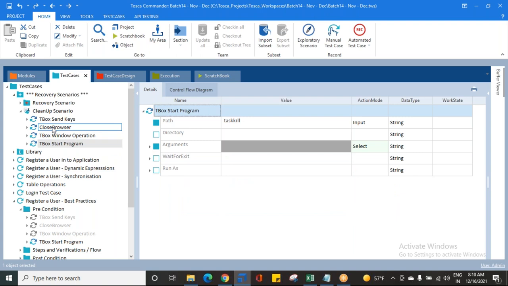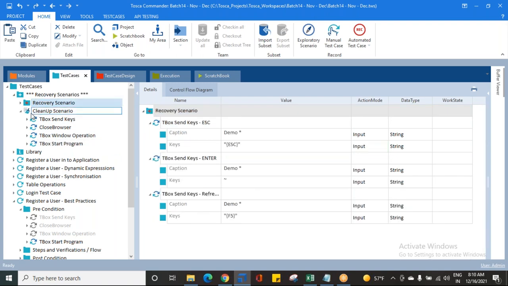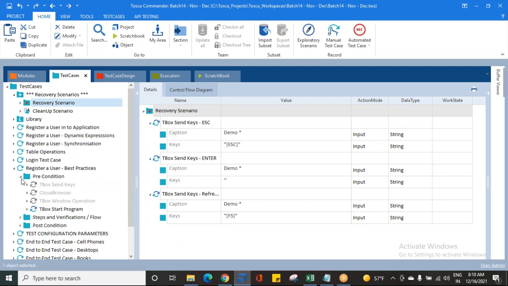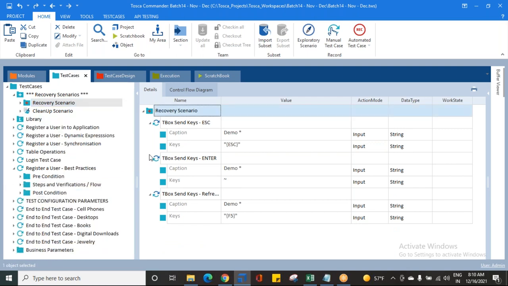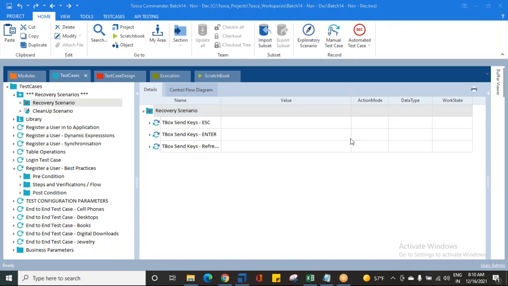So it is also a group or collection of test steps which will be executed by Tosca when my recovery scenarios are failing, and it is a backup to my recovery scenario. This is about a cleanup scenario. Is it understood for everyone? Yes, Madhav. Any doubts in this to anyone?